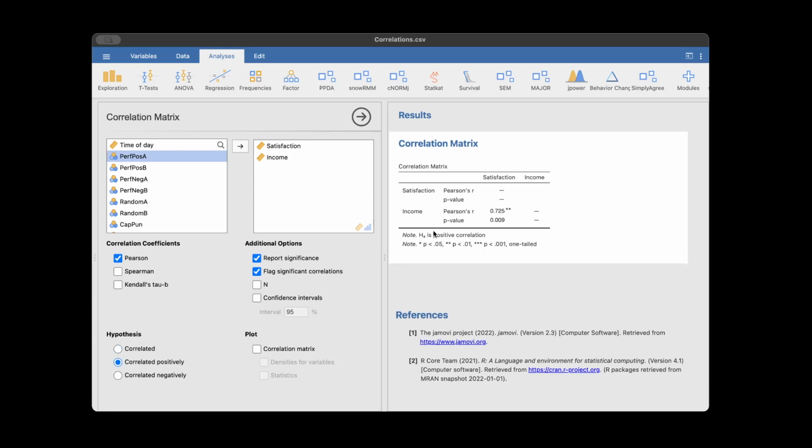Okay. So, we can say that it is significantly positively correlated, in a sense na habang tumataas si satisfaction, or habang tumataas si income, rather, tumataas din yung level of satisfaction ng isang tao basing from this value.